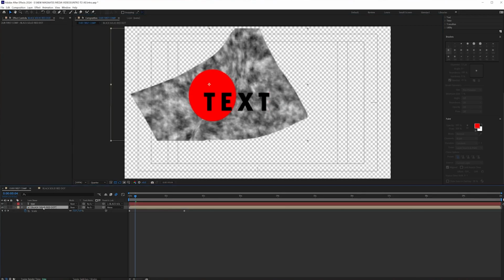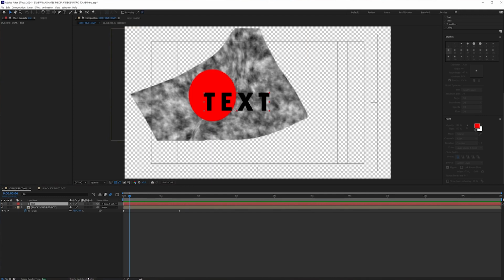And now I can use what's called an alpha mat, so I can only see the part of this layer where the text layer is. So let's see what I mean. So let's go to toggle switches and modes. And it should show a new menu. We got modes here, and we got track mat. Let's go to the track mat side of things, and we're going to click it down, and then it should come up with all the layers in the sequence.